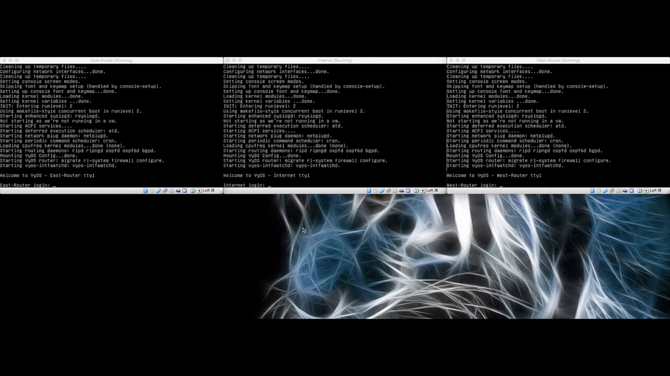This is going to be part three of tutorial 15. What I wanted to do was lay out all three machines. Now we have configured so far the internet here in the center. So here is our internet router. We have configured the east router, so it's up and running, and we have configured the west router. So all three machines are there.